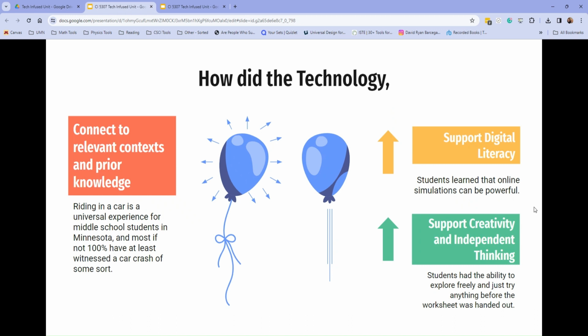This supported digital literacy, mainly in the fact that students can learn that online simulations can be powerful and quick. Once students get into it, this is a really good interactive that moves quickly. The simulation doesn't require any time to load up and buffer or anything like that. And it supports creative and independent thinking.